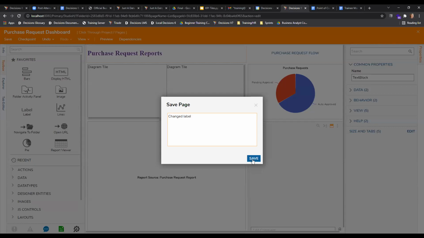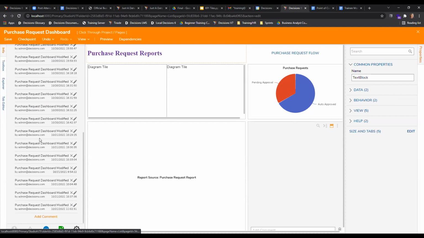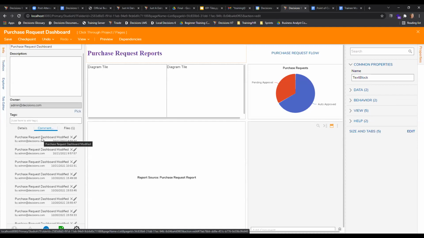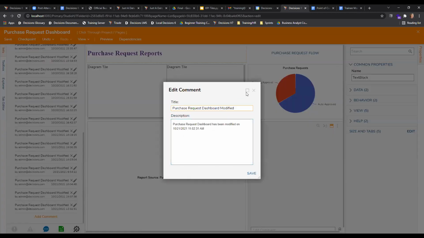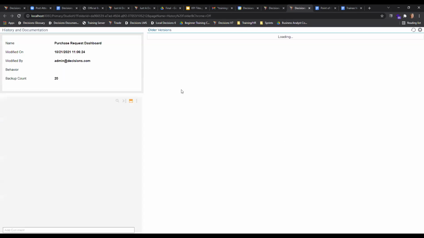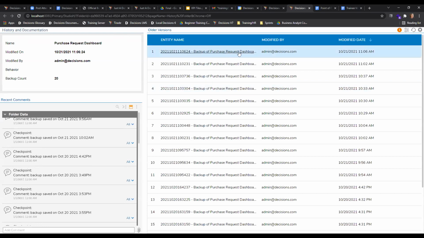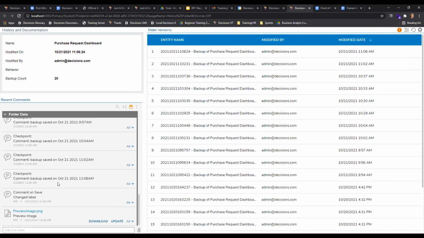I believe this is going to go in the history. So if I go in to my info panel, 956, 1102, I believe that's going to be in here. No, check history. Checkpoint preview image. Yeah, so that goes in here in the folder data. We can see that label that I made whenever I made this save.